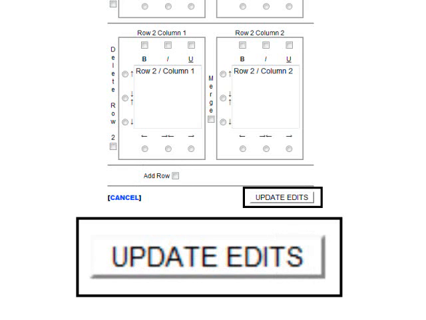The Update Edits button appears at the very bottom of the TableMaker page. Use this button to update the various edits you make. After you click this button, your changes will be reflected in the preview table at the top of the TableMaker page. You can use this button as many times as you wish until your table looks the way you want.